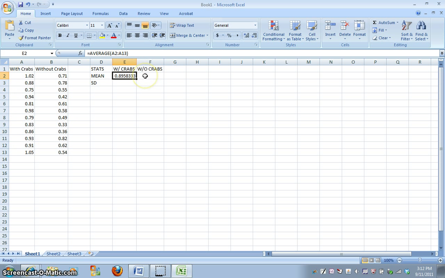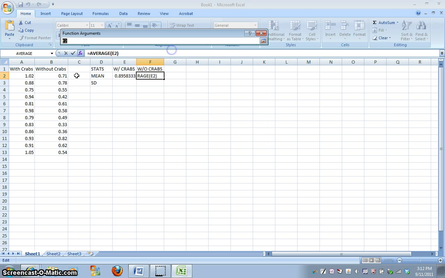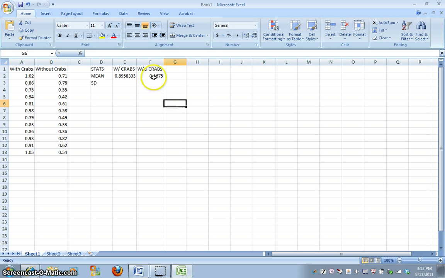I'm going to do the same thing for the data of the shell thickness in the environment without crabs. So again, really quickly, I'm going to click on insert function, average. I'm going to pull my data points. I'm going to select them and hit enter or hit OK, and I've got my mean for without crabs. And then we calculate our standard deviation.